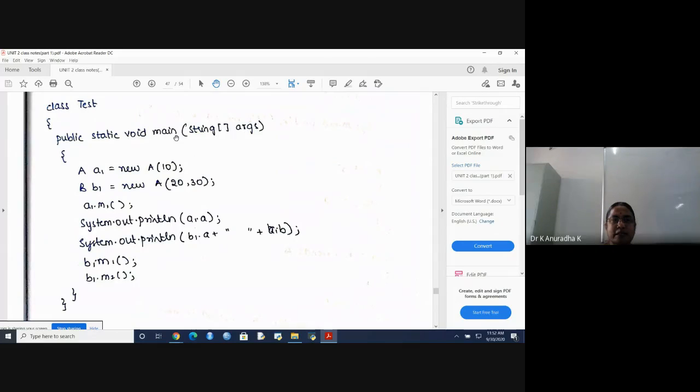Inside that I will write the main method. Inside the main method I will create the objects for superclass and subclass. Actually, there is no need of creating an object for the superclass. There is no use of this object. But for your understanding, initially try to write the objects for the superclass also. Here I am creating one object for the superclass and one object for the subclass.